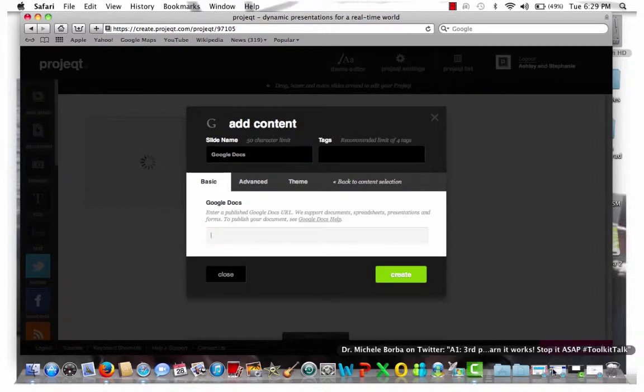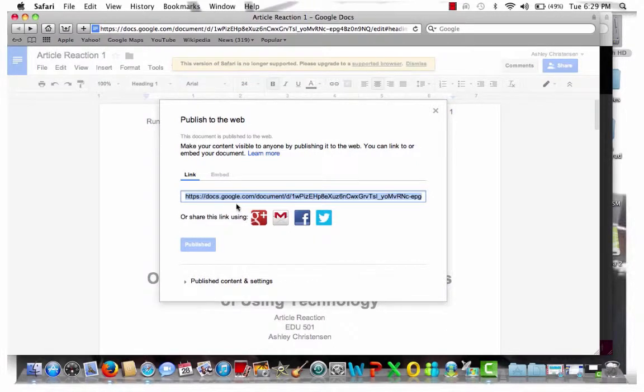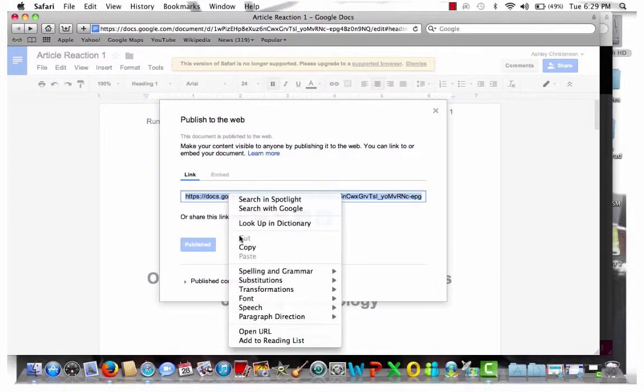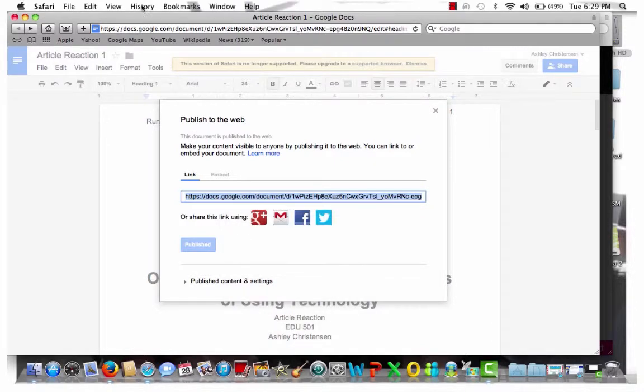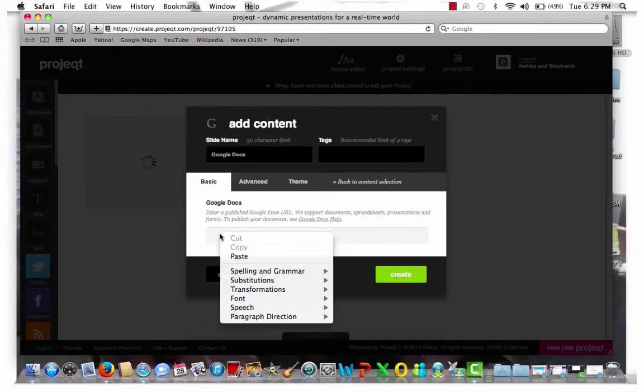So what I would do is go into my Google Docs, which is right here. I would copy this link, whatever the published website link is, control copy. Copy. And then I'll minimize that. And I'll go here, and where this little cursor is, I will paste.